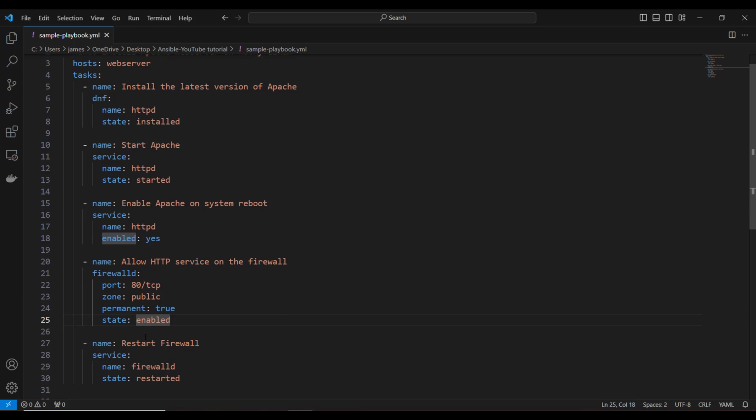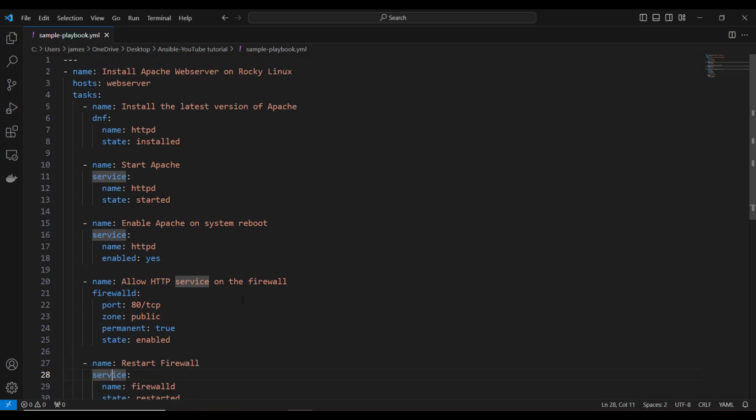All right. Then finally, we are going to reload the firewall to effect the changes. So finally, we're going to have the service module here, which is going to reload the firewall. All right. So now let's get back to our Ansible control node and write this playbook.